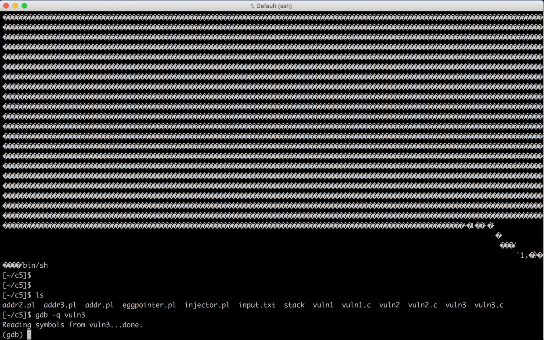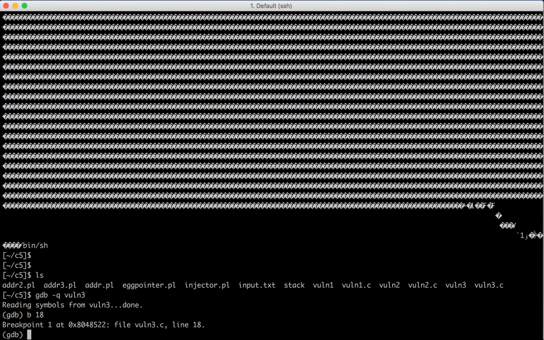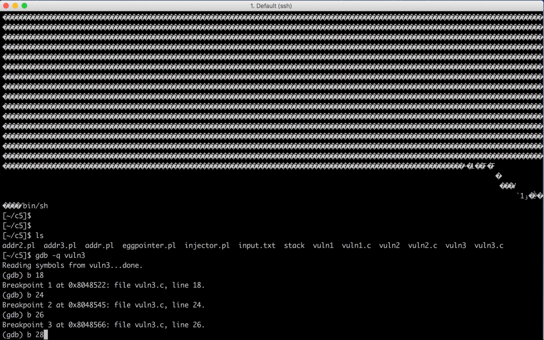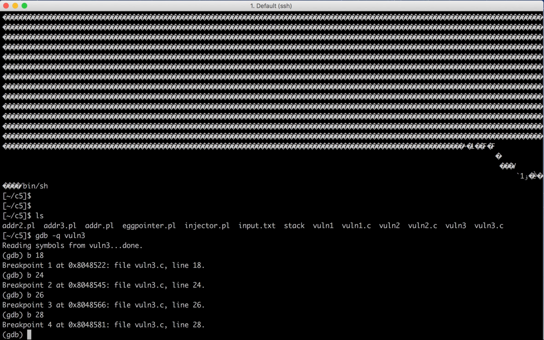Now let us delve into our program 1.3, and let us put some breakpoints at line numbers 18, 24, 26, and 28. All right, so let's begin by running this. Our first input is this one, followed by the second input, which is this one.